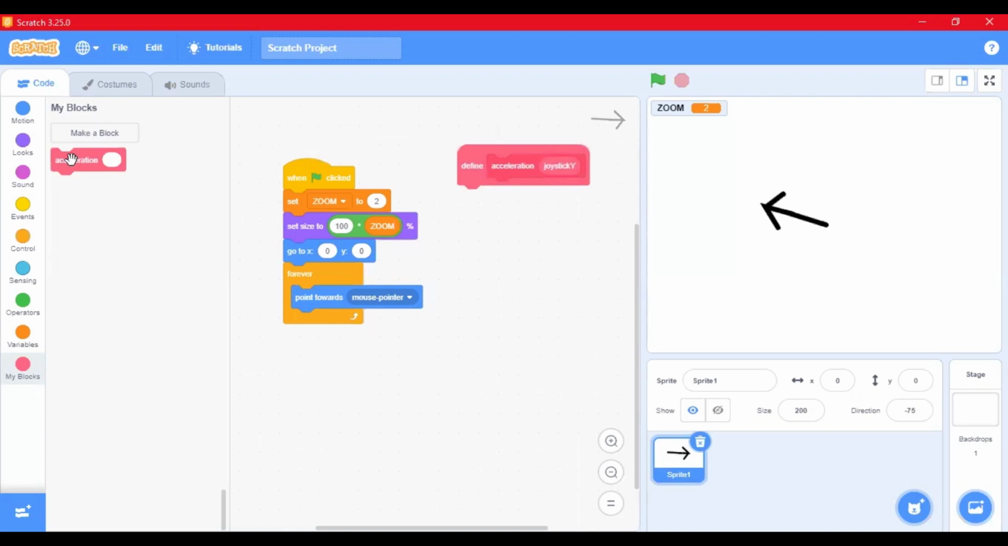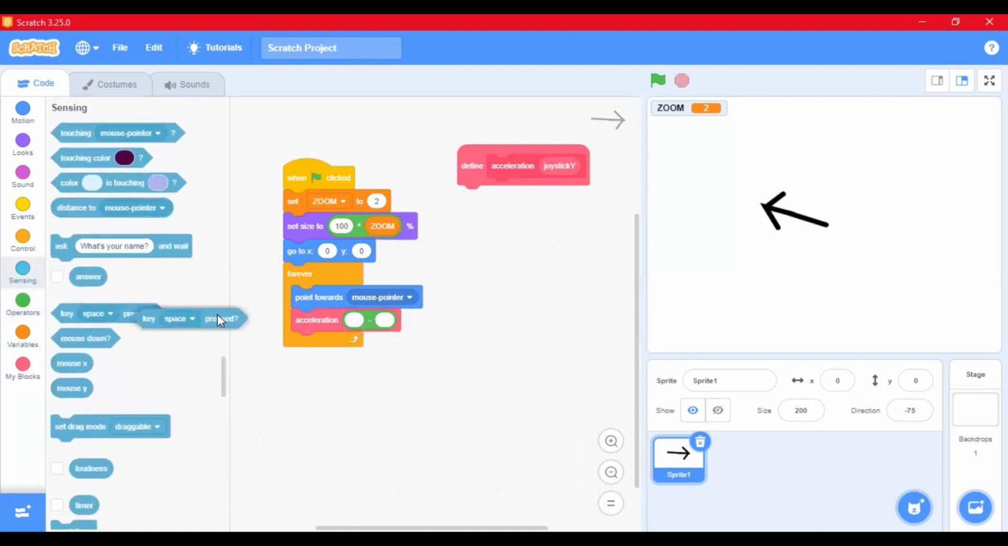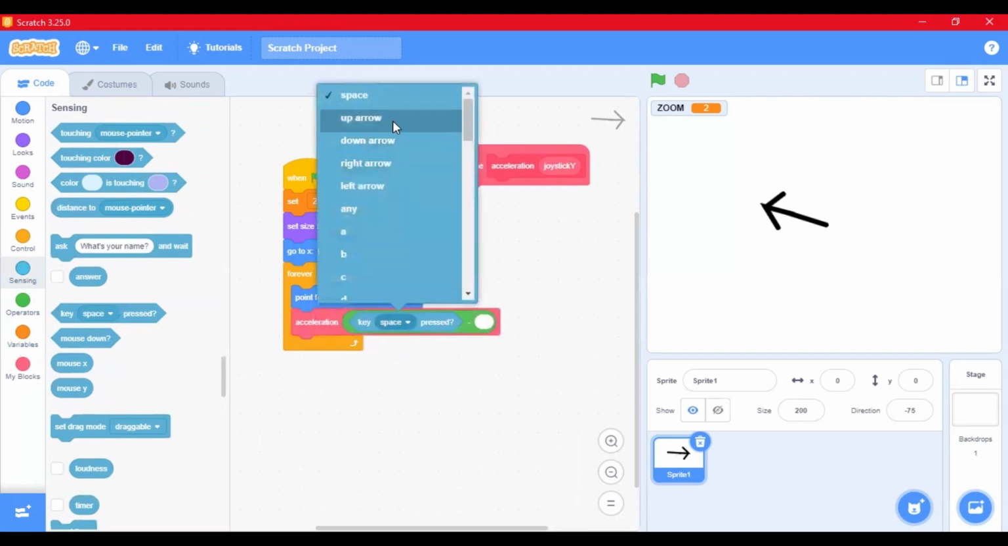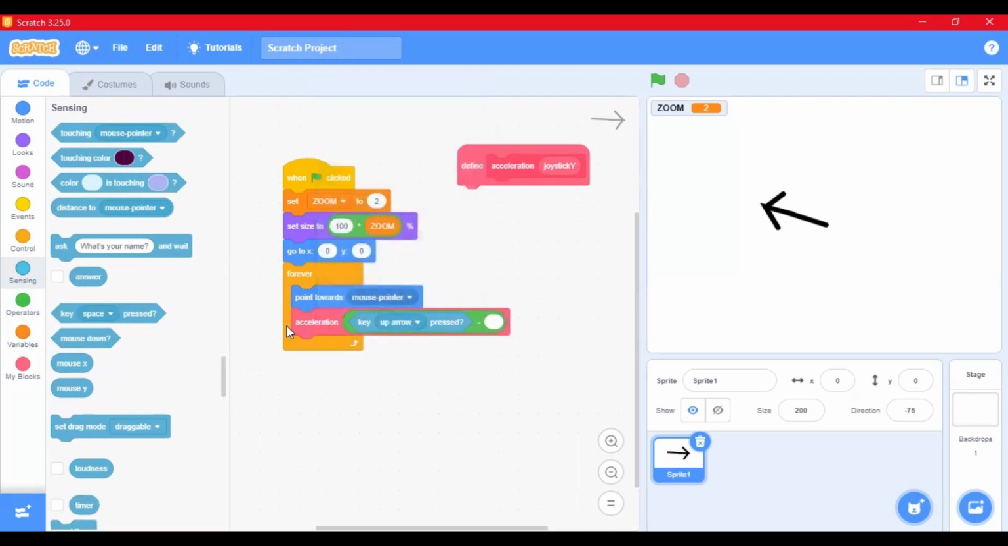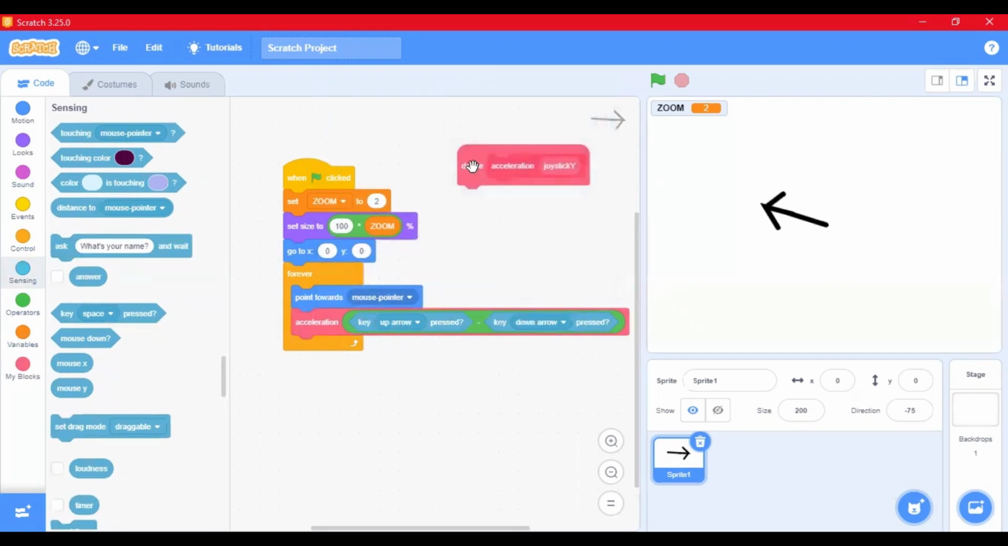Now the next thing that we have to do is use this block right here and go to operators. You have to take the minus and go to sensing, key pressed. This should go in the first one. Key up arrow pressed minus key down arrow pressed, like that. And we have to define acceleration for joystick Y.